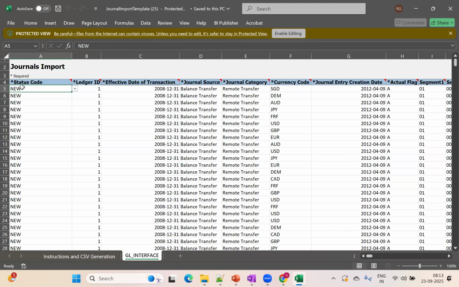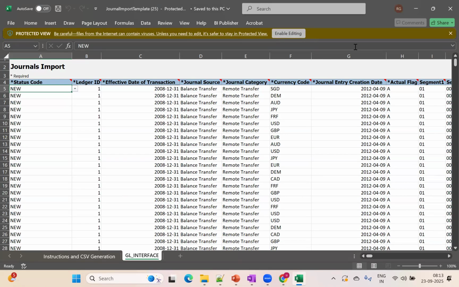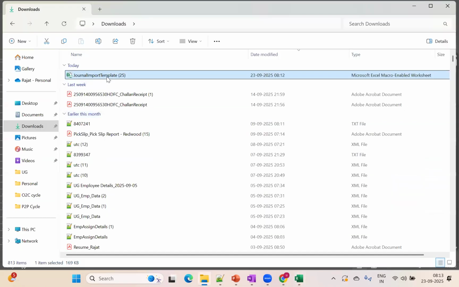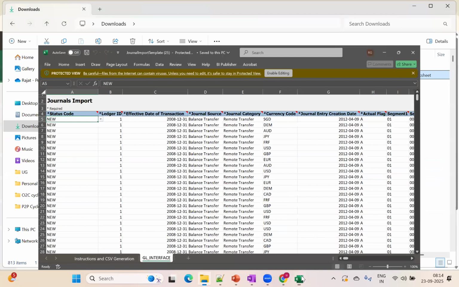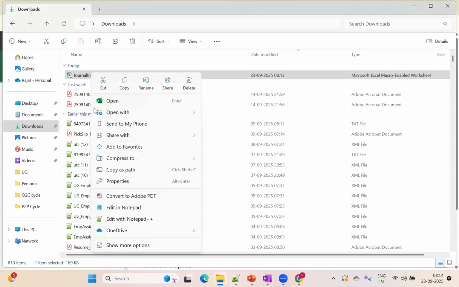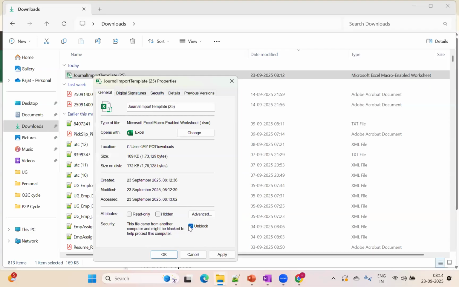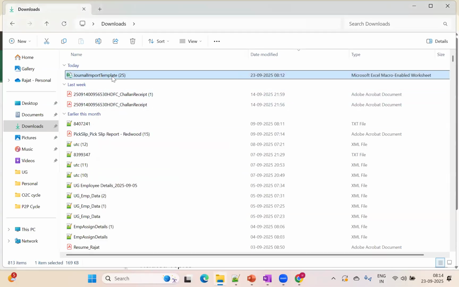Once you enter the data in this format over here in the sheet, then you can click on this generate CSV file. Once you click on this generate CSV file, a CSV file and a zip file will be downloaded to your local. So I can show you, just give me a second. I'm just unblocking it. There is a security applied in my system.